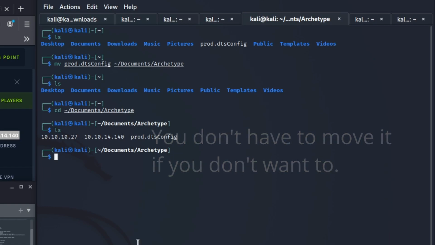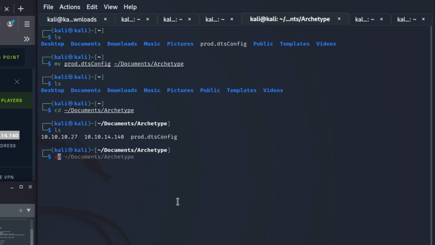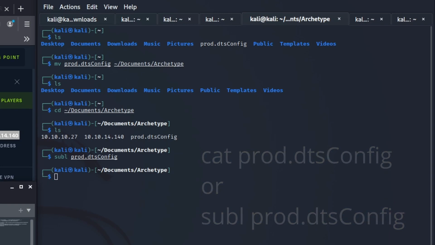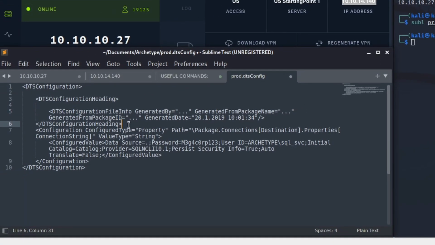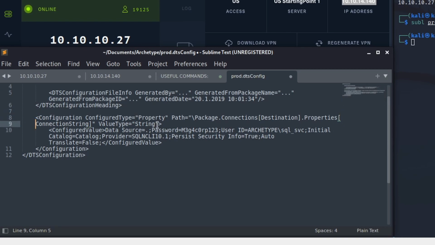I created a specific folder for this, and we can see we've got those two Sublime files tabbed open on the left, and now we have the prod.dtsconfig. Now we can use the cat command, which means concatenate, which basically means give me all the text output onto the screen. But then I realised I can also open it in Sublime, which is probably better, so I opened it using Sublime and then the name of the file. If you did the cat command, this would just show up in the terminal, so there's no real difference.